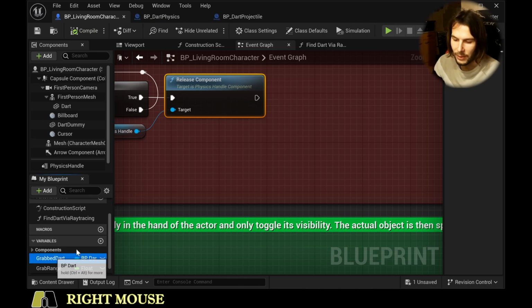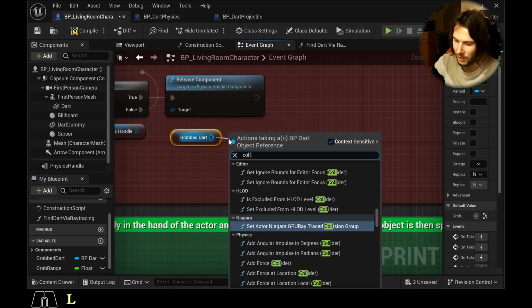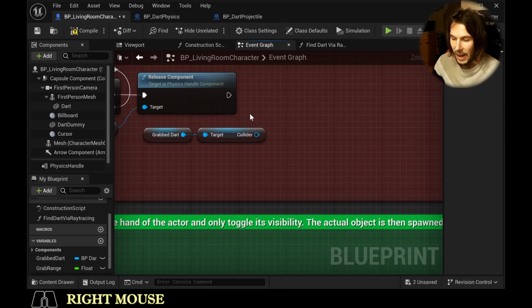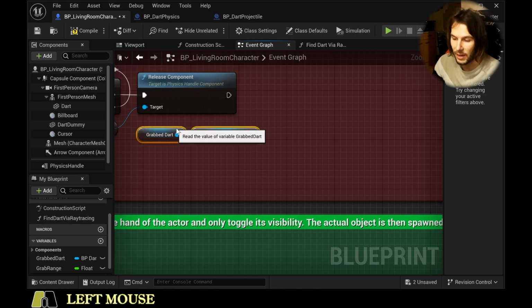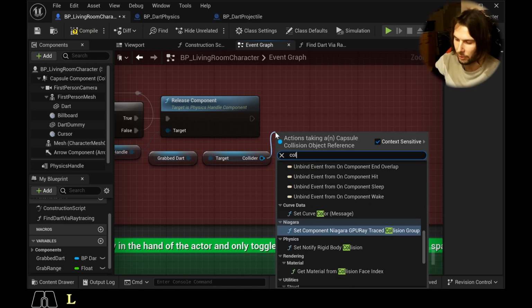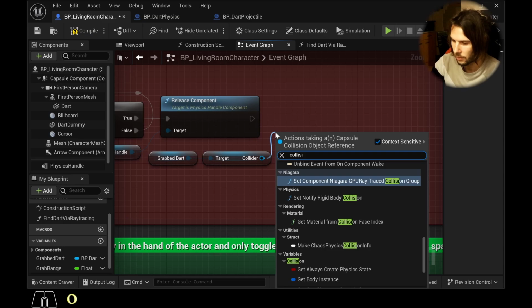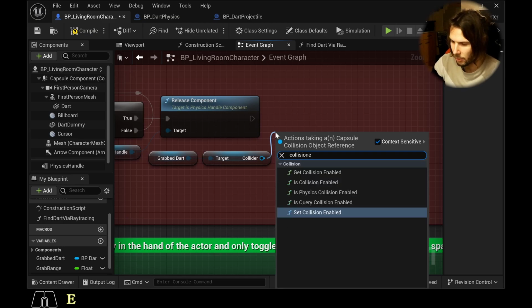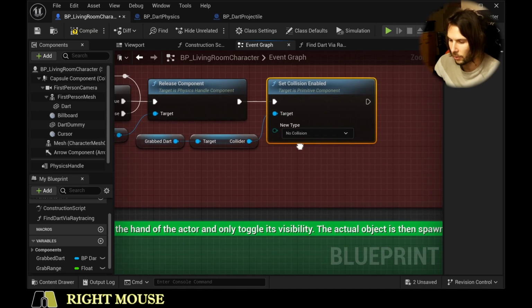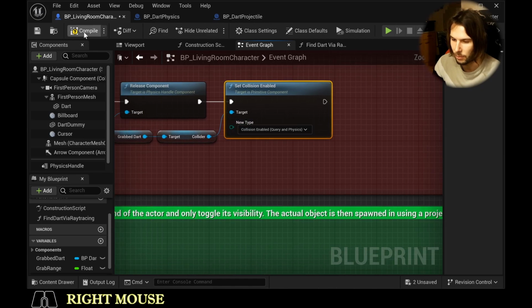Now we want to make sure that our grab dart, and actually the collider of our grab dart, has the right collision enabled. Because we set it to physics only before, now we want to set it to collision enabled. So we just call set collision enabled, and we want to set it to the collision type of all collisions, so query and physics, to be enabled.